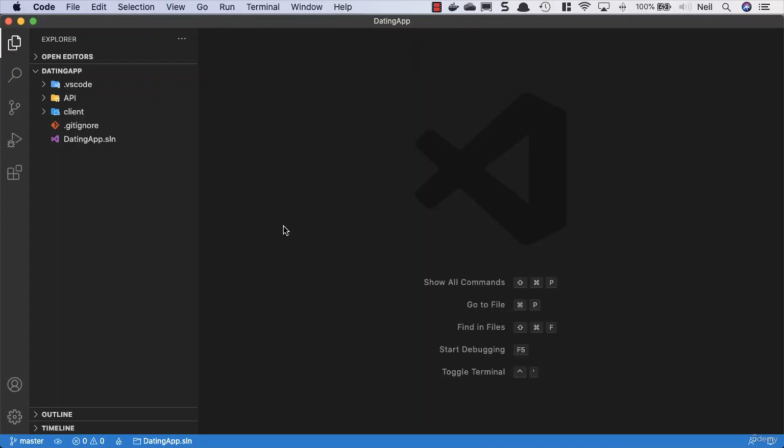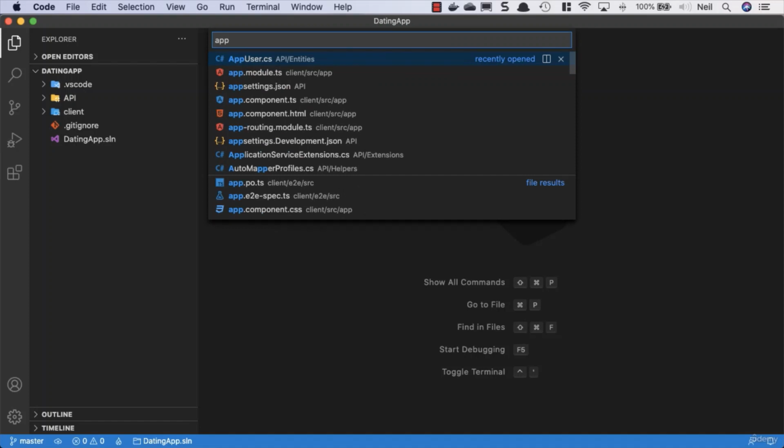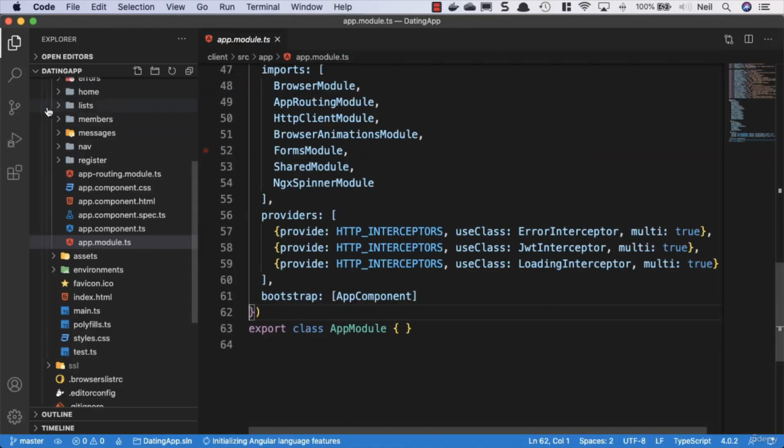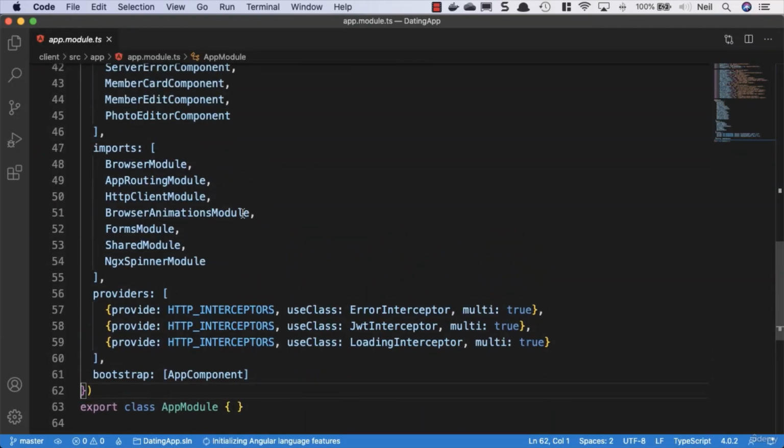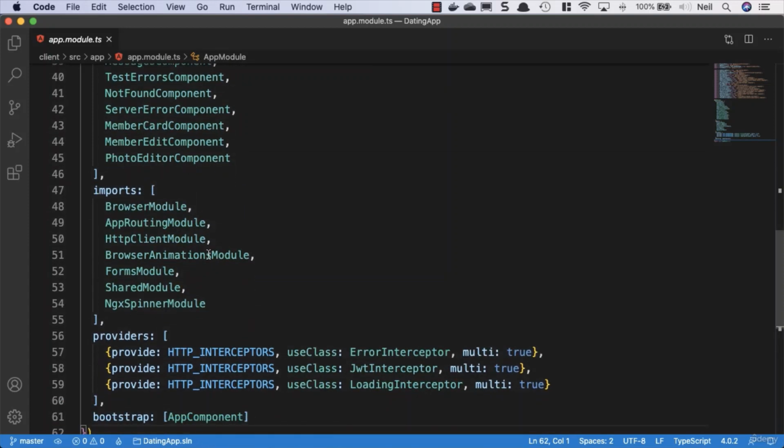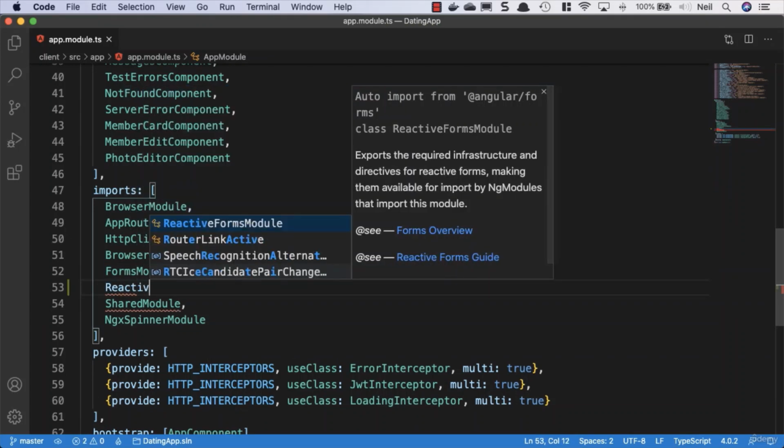Okay, in this particular section we're going to start taking a look at reactive forms in Angular. And in order to get started with this, first of all we need to go to our app module. And inside here we're going to import the reactive forms module. Now the forms module we use for template forms, but we do need another module for reactive forms.